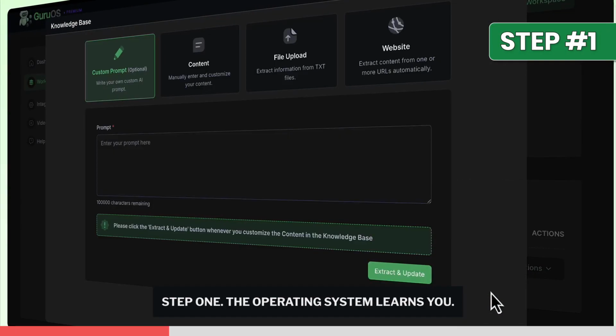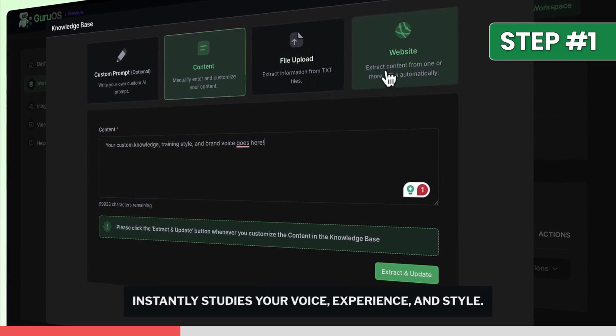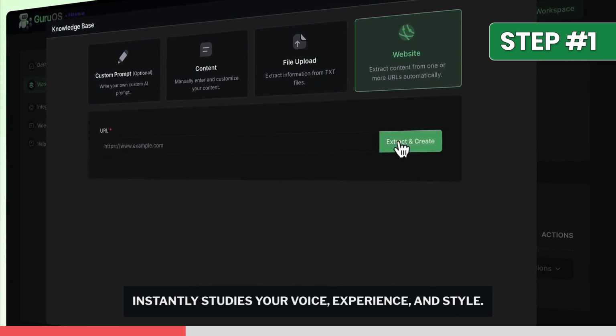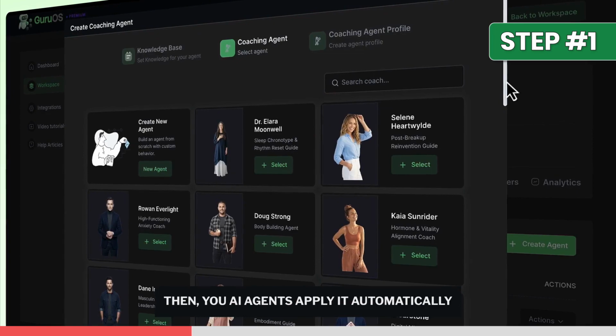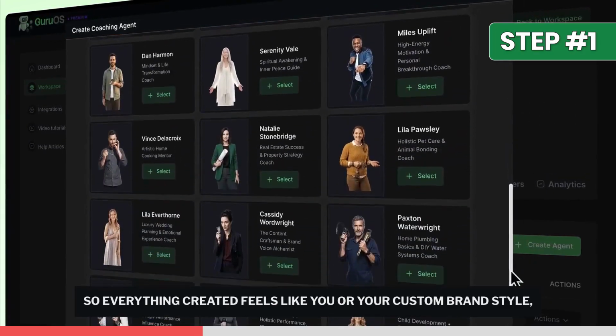Plus, as you'll see, GuruOS is so easy to use. Step 1, the operating system learns you. Upload your content, ideas, or links, and GuruOS instantly studies your voice, experience, and style. Then your AI agents apply it automatically, so everything created feels like you or your custom brand style, not generic AI.